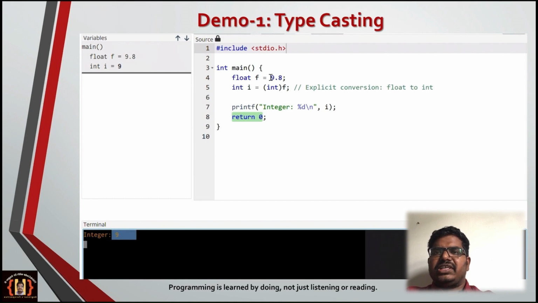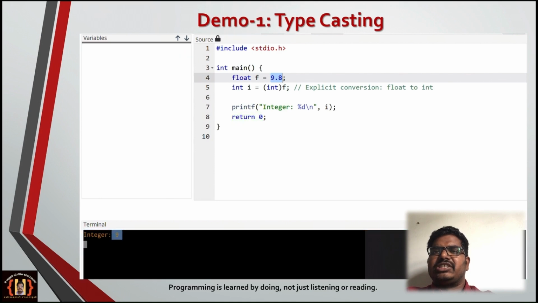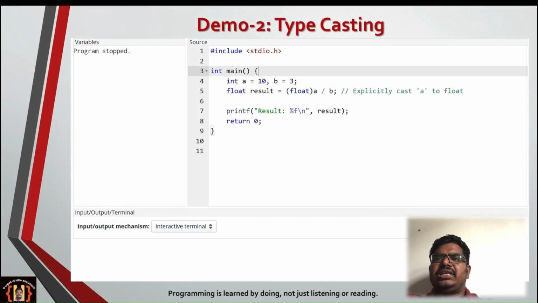So this is of integer data type. Instead of 9.8, I have only 9. It means I am doing typecasting explicitly, by explicitly mentioning it. So there is a data loss here also. Now you can see another example for typecasting.